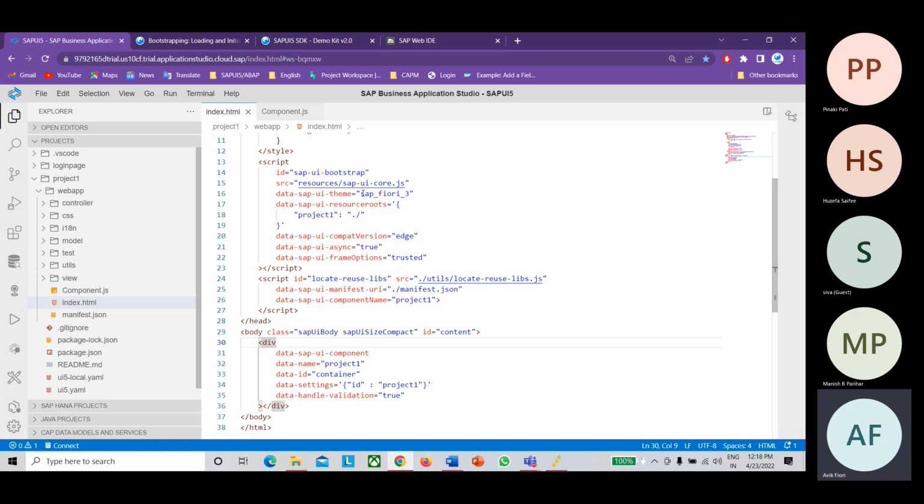At the start I told you that if you want to run this app as a standalone, there is a difference between a standalone app and a Fiori Launchpad app. Fiori Launchpad is one kind of container inside which you will have a couple of tiles, and from the tile you will access the app. So inside the Fiori Launchpad you don't need index.html. But if you want to run this app independently without Fiori Launchpad, you need index.html.